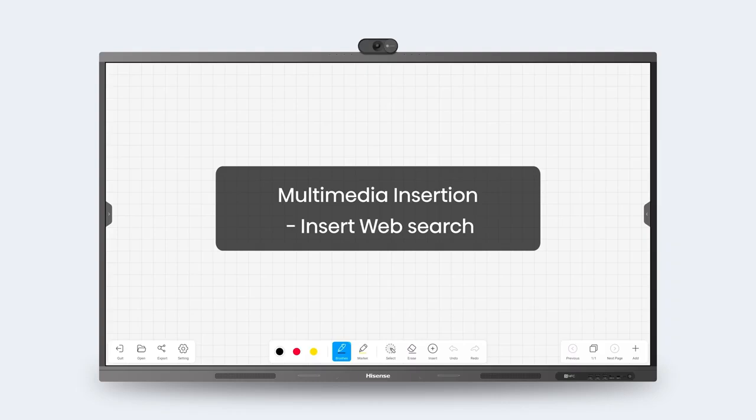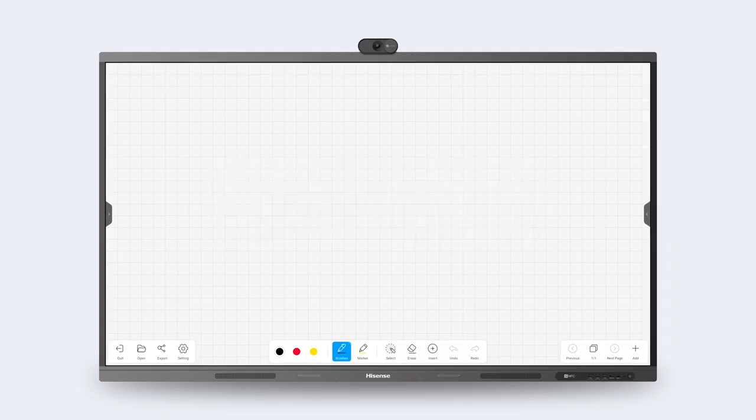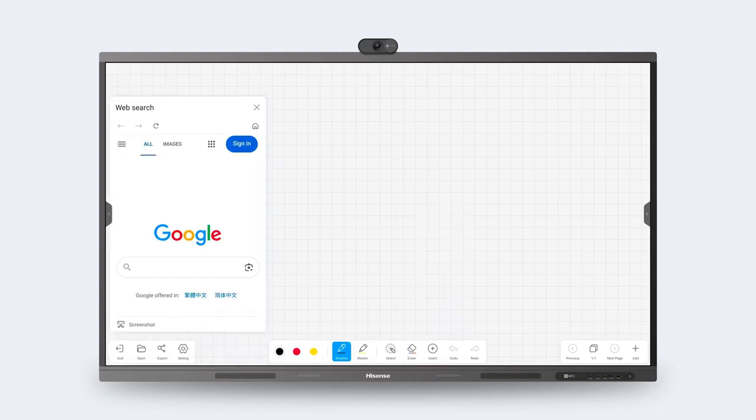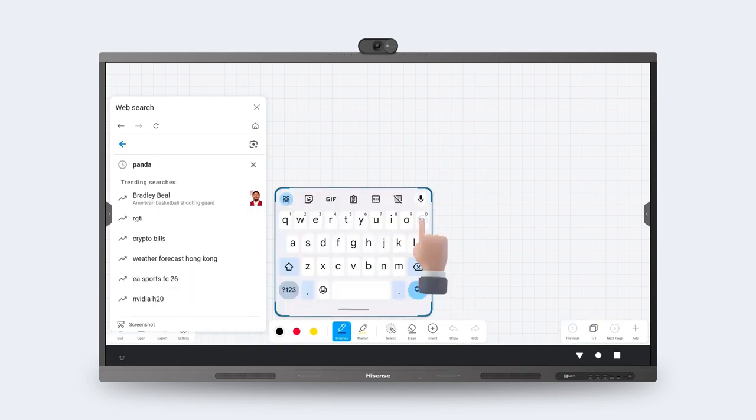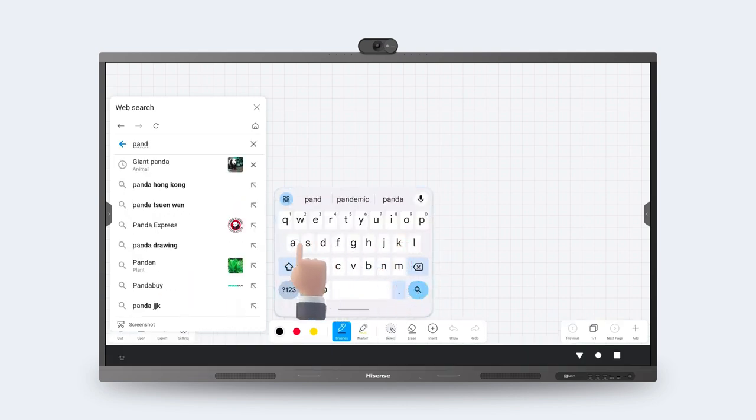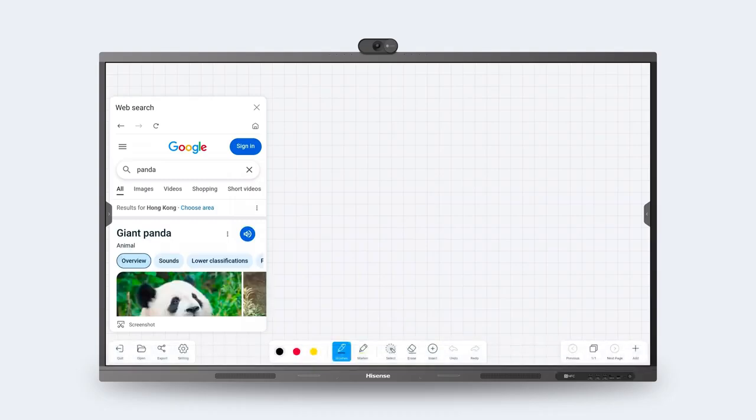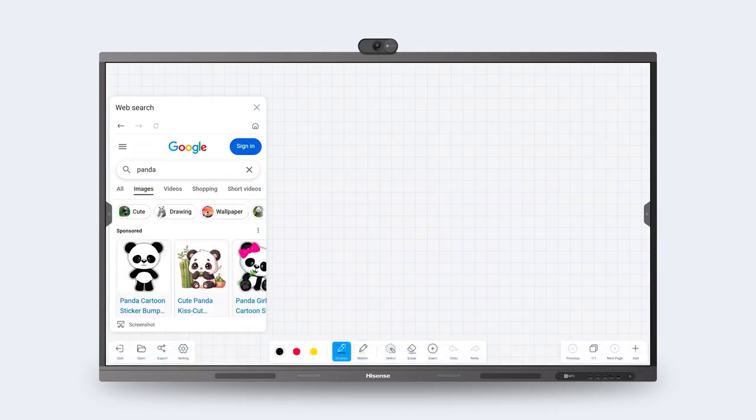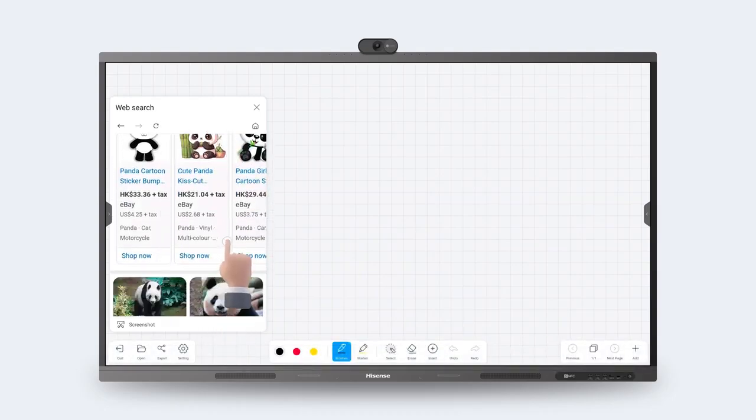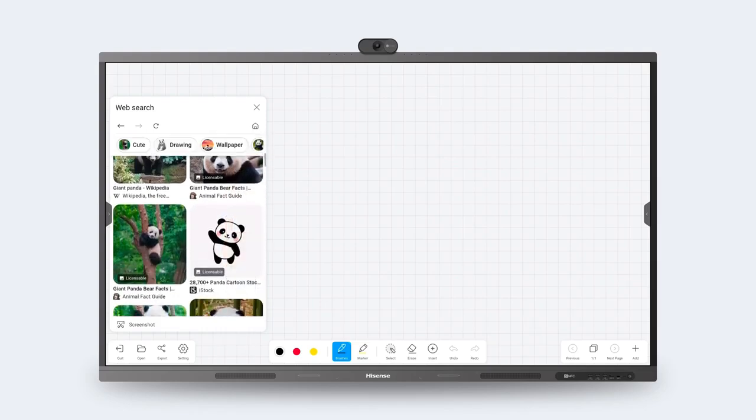Insert web search. Tap Web Search icon to search the content you need from the Internet. Capture the content you need and insert it into the whiteboard.